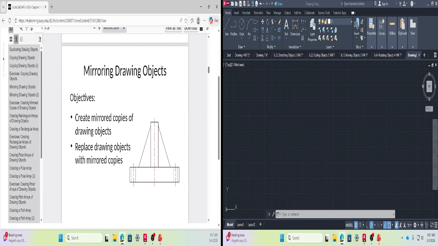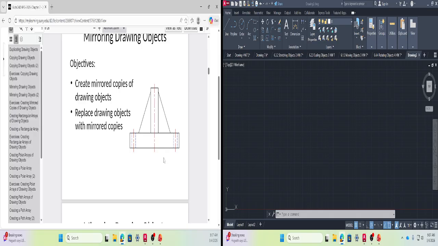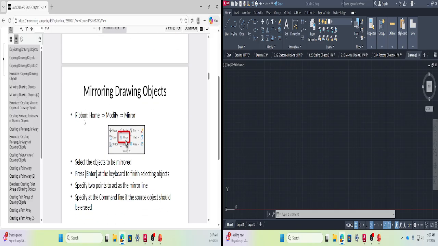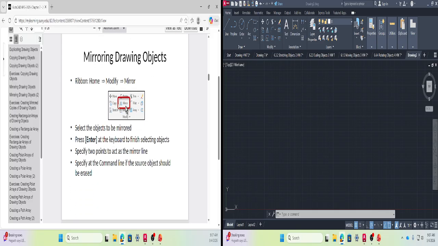And then there's this mirror. The mirror could be a very interesting command. You see, if you have half of the drawing drawn, you can mirror it and create the full drawing as long as it's symmetric, okay. As you can see here, it says create a mirror copy of drawing objects, replace the drawing objects with mirror copies, and this is the command that you would be using.